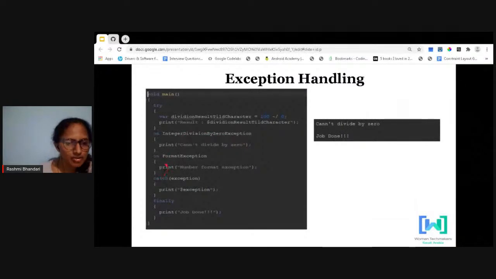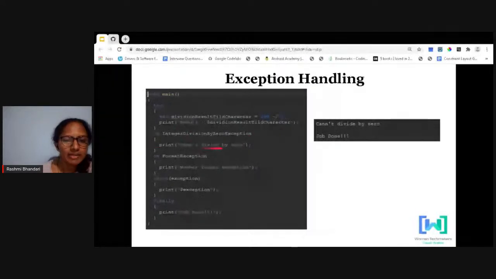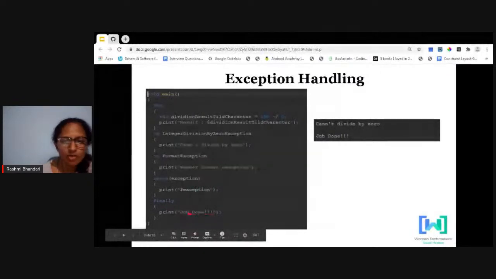This is, as I mentioned earlier, the on keyword, how to handle with this. Here I know that 100 by 0 will throw an exception. Yes, the exception is the integer division by 0 exception. The output I got is cannot divide by 0. And the finally block is executed as it is, job done.